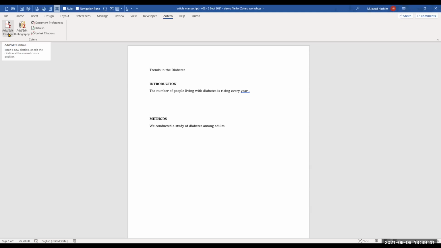So I'm clicking on the Add Edit Citation, and then in the initial insertion, I will be asked which style I want to use. So let's say I want to use Vancouver style. I generally leave these standard options as they are by default, and then click one of the articles that I want to cite, and then click OK.